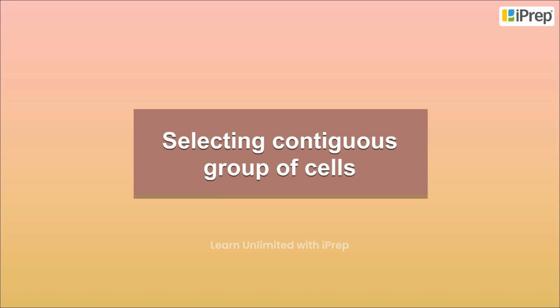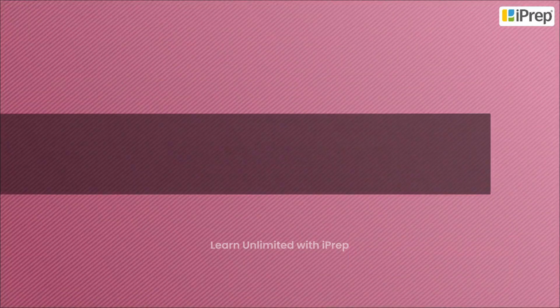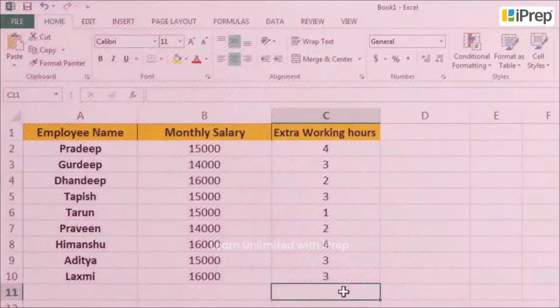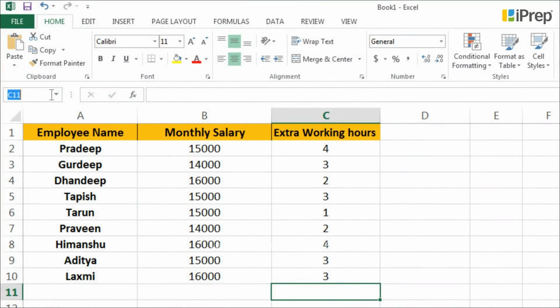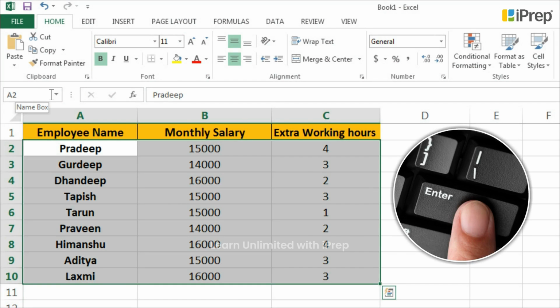Selecting contiguous group of cells. We can select the contiguous cells by using two methods. Using the name box: click on the name box, type the cell address of the starting cell and ending cell separated by a colon, and press the Enter key to select the cells.